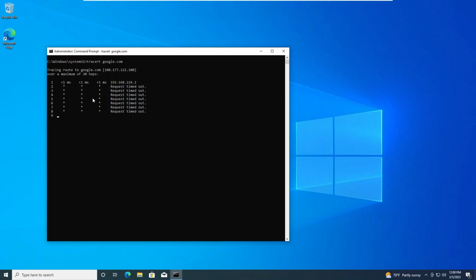Now, it's only going to show you a max of 30 hops. If it takes more than 30 hops to get somewhere, it's not going to show you any of the additional hops after that. So it's only going to show you a max of 30. So we'll go ahead and stop this.